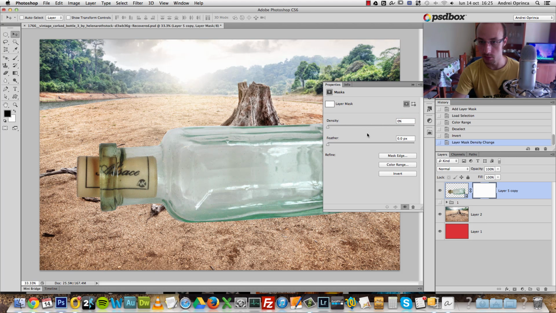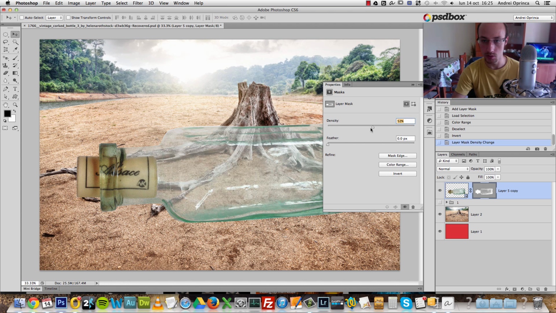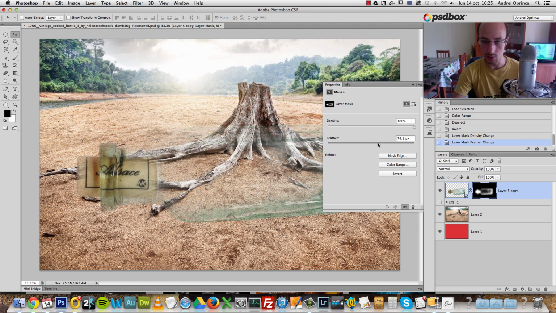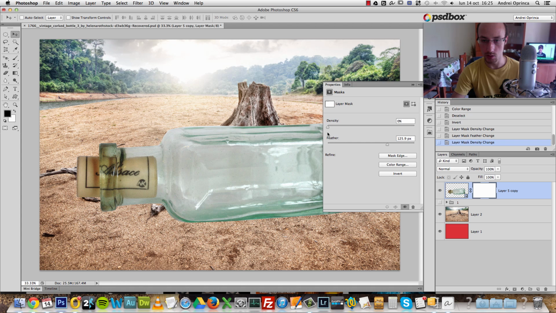If you paint with a black color with a brush, nothing will be visible because we have this, let's call it opacity, set to zero. So you can lower this to something that you like, and you can also use the feather. The feather is sort of like the Gaussian blur. If you increase this, you can see it becomes smoother, and if you decrease the density to zero, the feather has no effect because the layer mask is not visible.